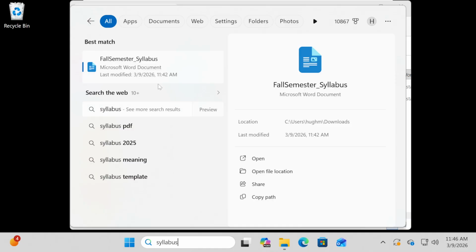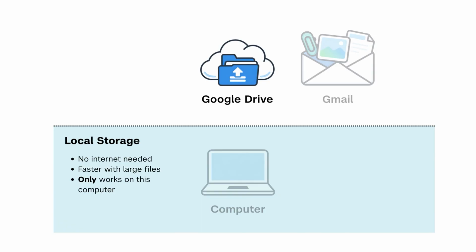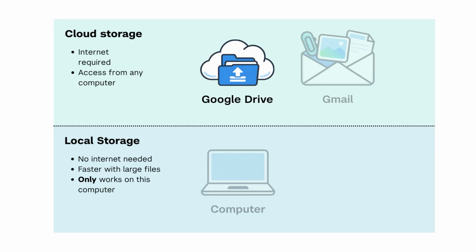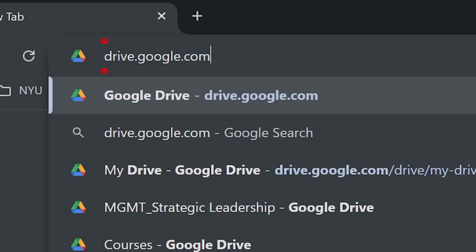If your file isn't on your computer, it might be in Google Drive. Google Drive is an example of cloud storage. Instead of living on your hard drive, your files are stored on Google servers. Cloud storage is the opposite of local. You can access your files from any device, but you need an internet connection to do so. You'll access Drive through your web browser by visiting drive.google.com.